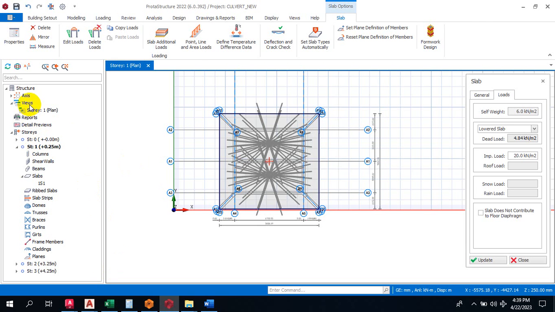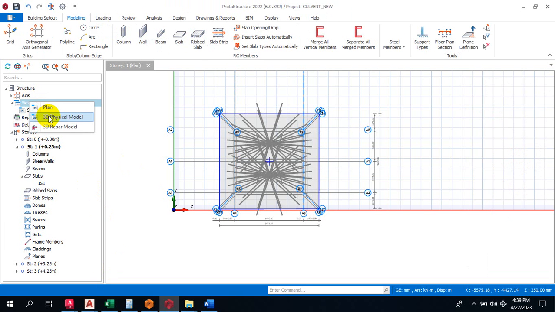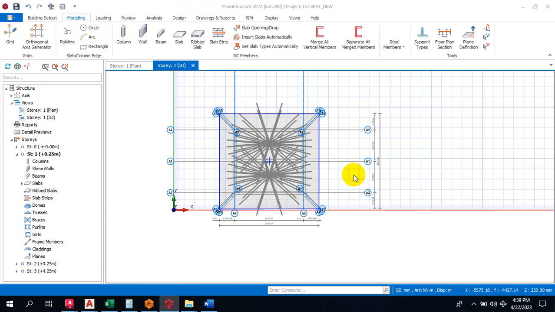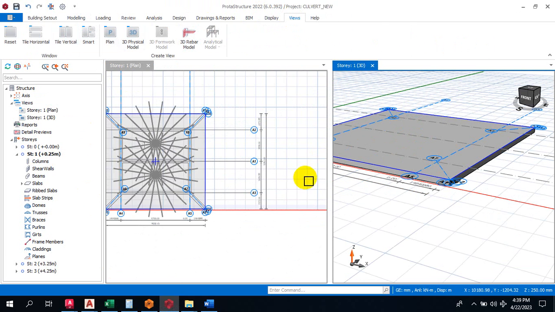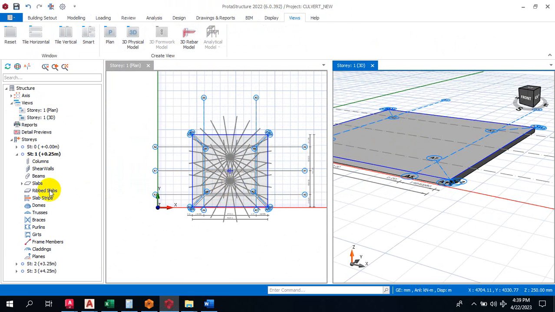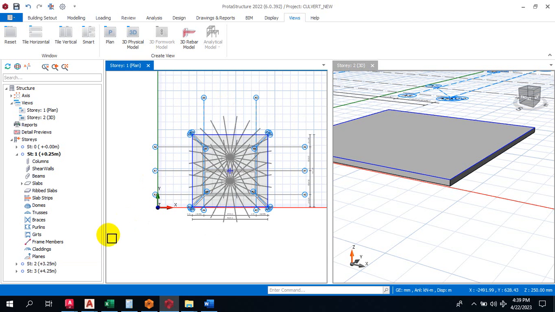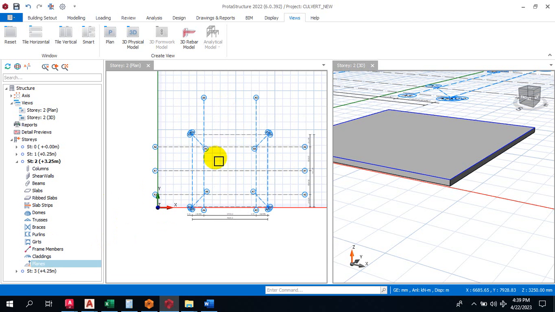Here at my view, I can just click on 3D physical model. If I click on 3D physical model, you can see what I have. In order for me to have 2 views, I'll click on tile vertical. So I will switch back now to my story 2, and I'll come to my story 2.